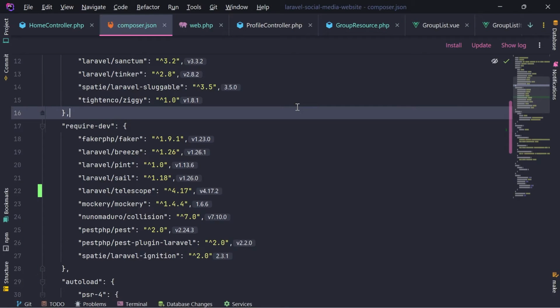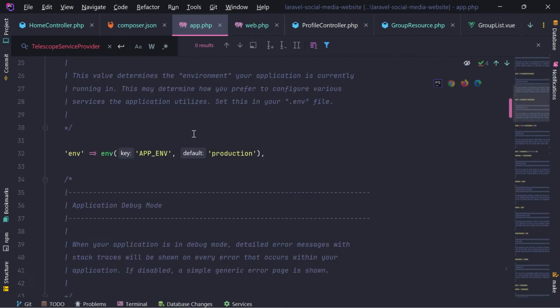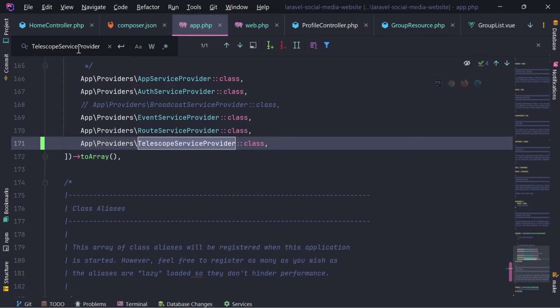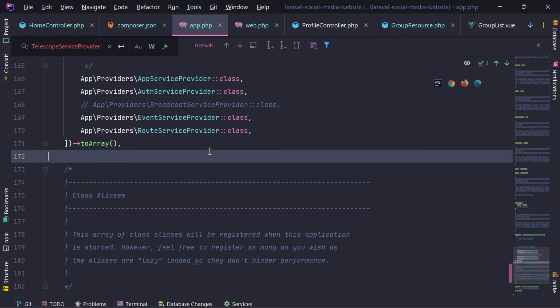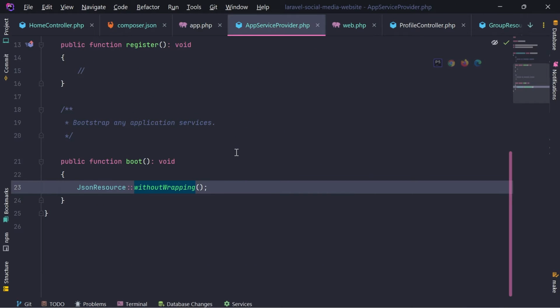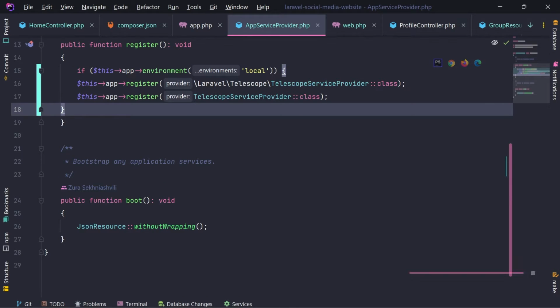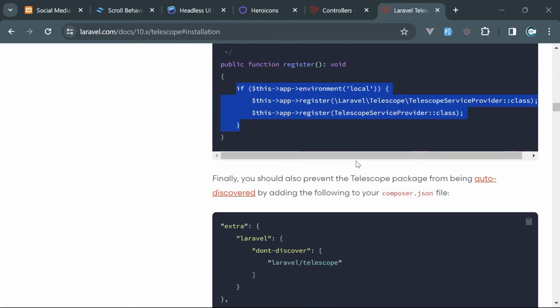Okay, let's open config app.php and remove this Telescope service provider if it's there. It is not there. No, it is there. Why doesn't this find it? Okay, we need to remove this, and we need to put this in the app service provider. So let's open AppServiceProvider, and in the register method, we need the following code. We're doing this if the environment is local.